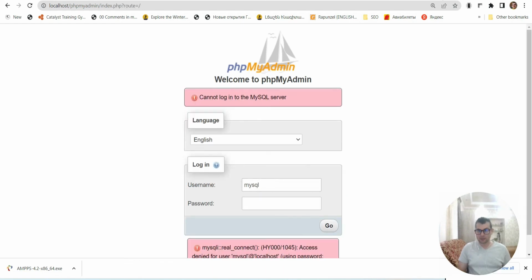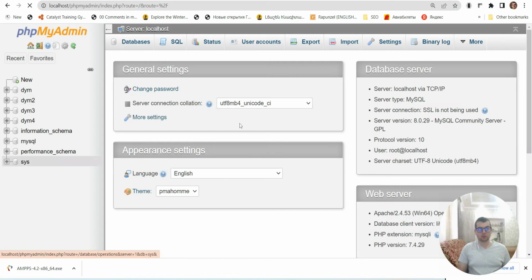I believe I made a mistake. Let me check it out. Oh, so I just made a mistake. It's just the opposite. The username is root and the password is MySQL. I'm going to leave it in the description too. Let's click go, and it opens the tool we have.